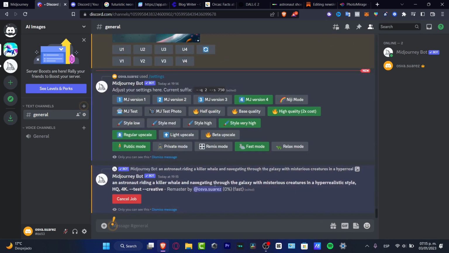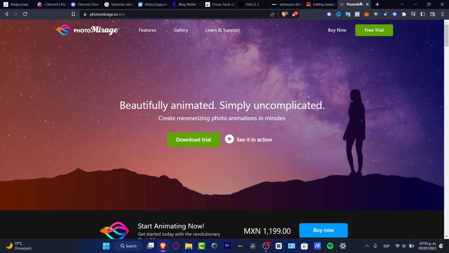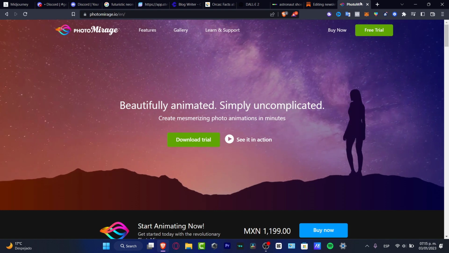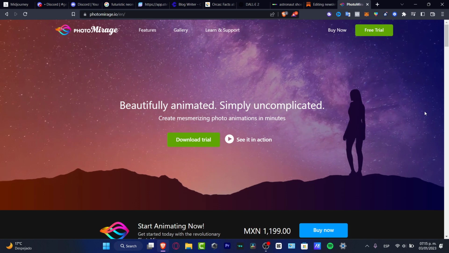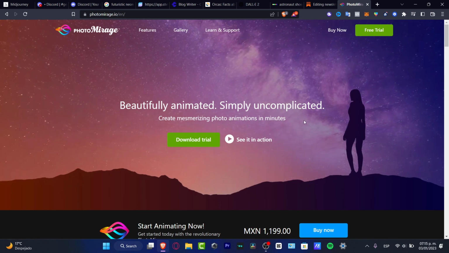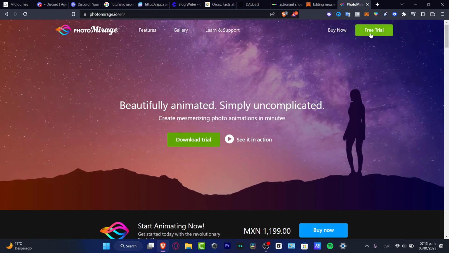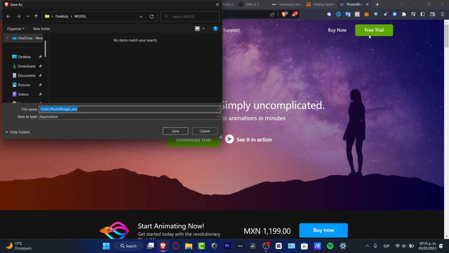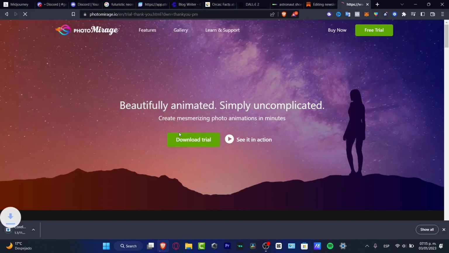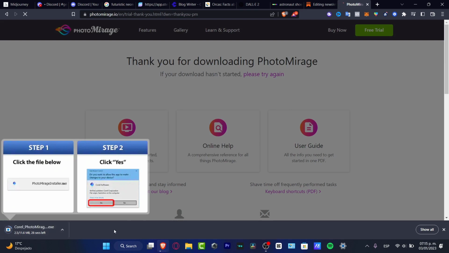Once I have my image created, I can look for an application that can make quick animations, like photomirage.io. This is going to help us animate in a really easy way. We can have a trial mode, or if you want to buy it, I can choose the free trial. Here in the free trial, I just need to save that, really easy, and hit download. I can just use this to animate my own images.